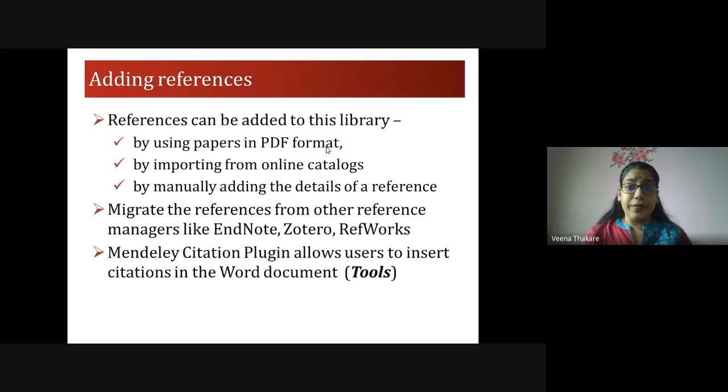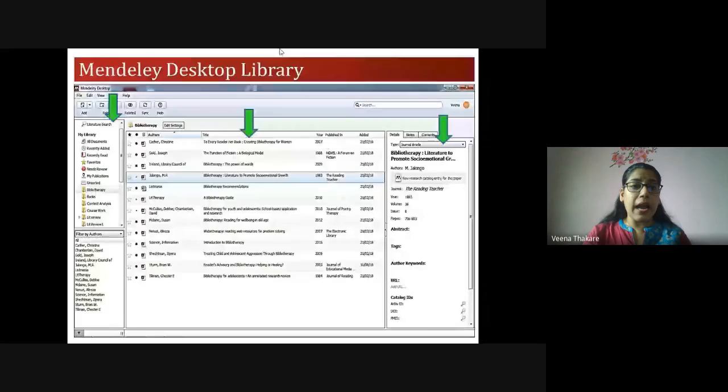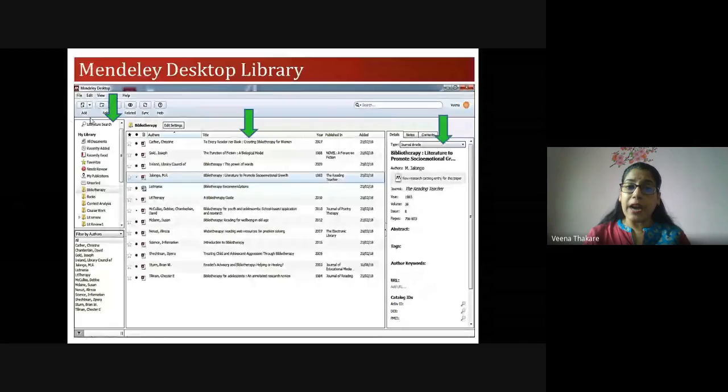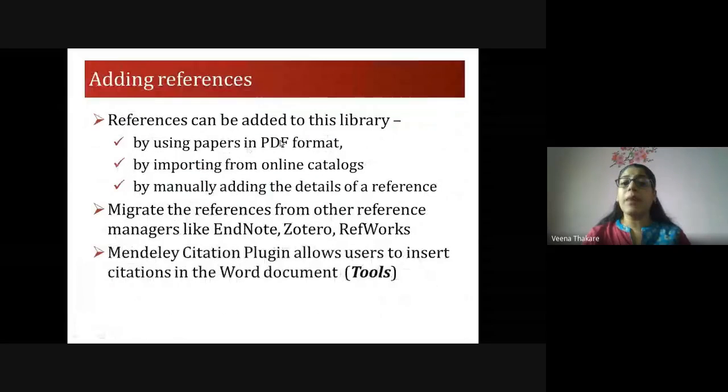Adding references. Now, how will you add the references? We saw that add button in the web interface. Here also you have that add. That add option will allow you to add references. Now, how will you add? By using papers in PDF format, by importing directly from online catalogs, or by manually adding some details of the references. Or, as I said, you can migrate the references from various other reference managers.